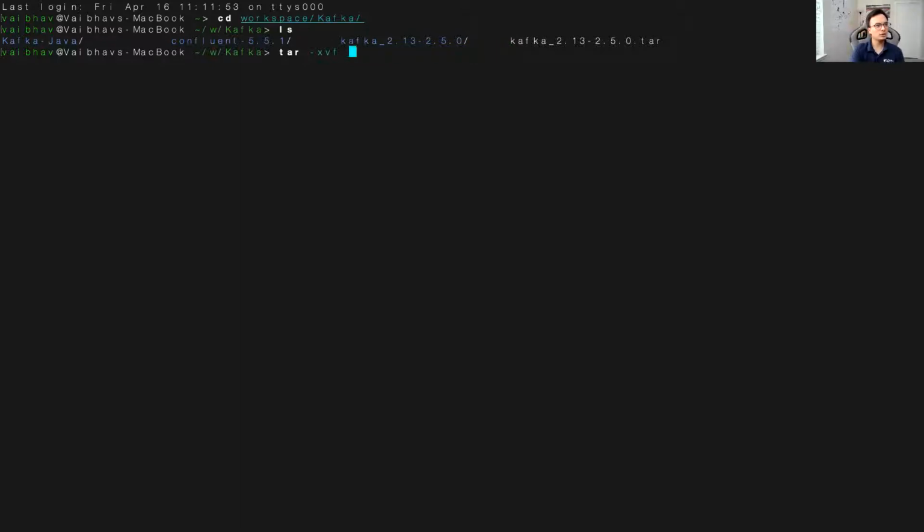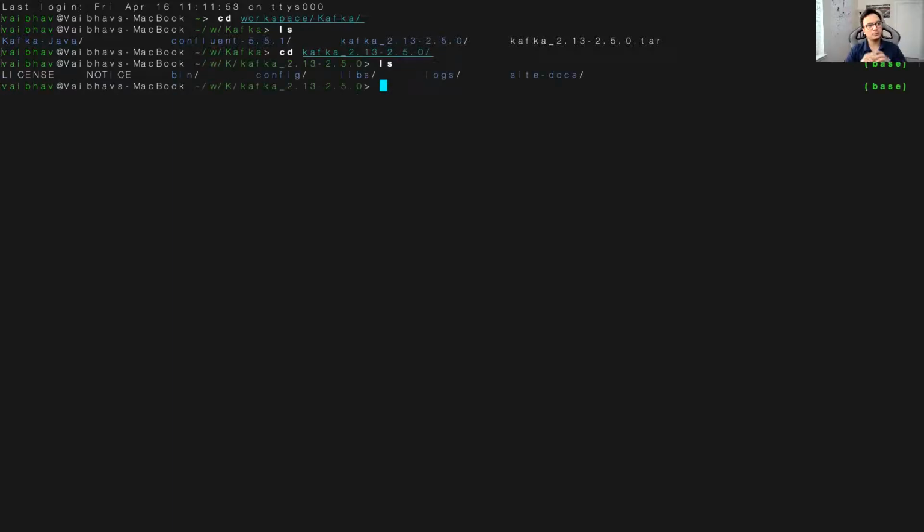So once you have done that, I'm going to go inside my Kafka folder, and you will see there's a bin directory, there's a config, libs, logs, and site-docs. The two main directories for us are bin and config. In bin, there are all the commands that we'll be using to start the Kafka server, to start the Zookeeper, to create topics, start producers or consumers. And for all those commands, all the configurations will be placed in the config folder.